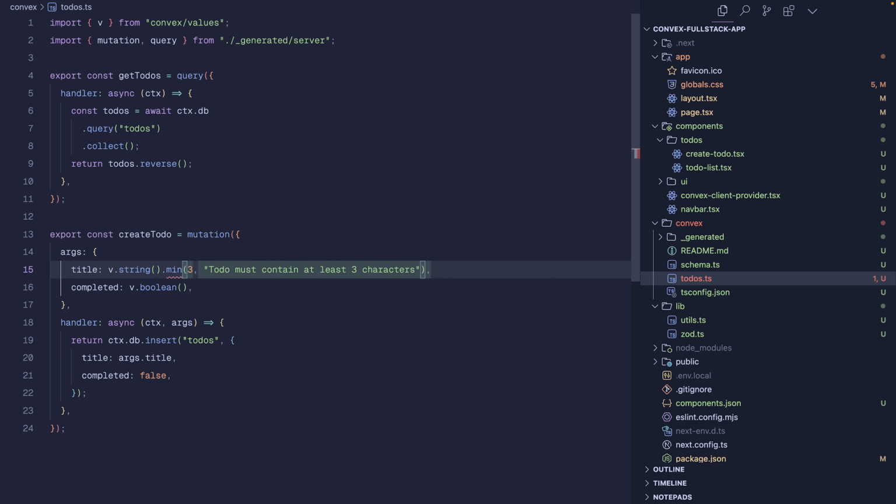You cannot do something like that in Convex, at least according to my understanding. Correct me if I'm wrong in the comments down below. But according to me, something like this you cannot do in Convex. So what we are going to be doing is, for server-side validation also, I'm going to be using Zod only. But before I do that, let me actually show you the problem.